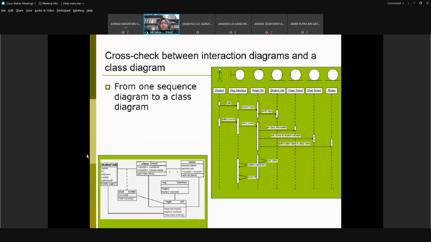And then same goes for the operations. You check the arrows that are going in. Class schedule got one arrow going in, get class information. So there you have it here, get class info. For student schedule, you have add course to student schedule, so there you have it, add course. And for the roster, we have add student name to class roster, so there you have it, add student. So for the naming of the operation, you can make it short. It doesn't necessarily have to follow the messages that we have written. Sometimes messages are long, so you can make them short. So can you see the relationship between the class diagram and the sequence diagram?